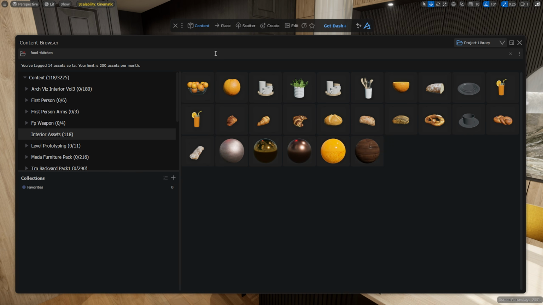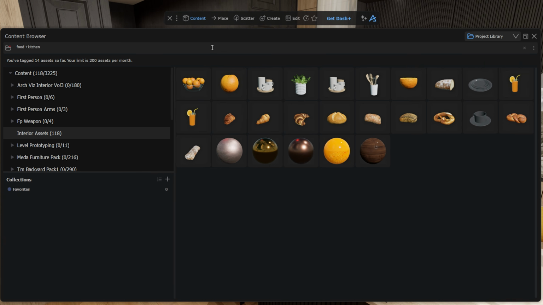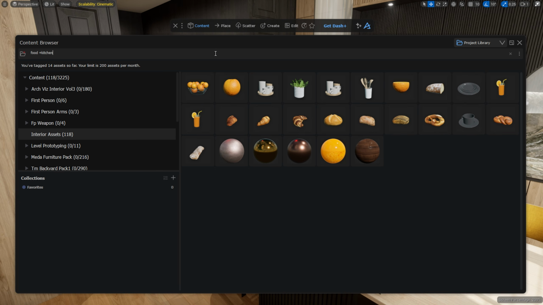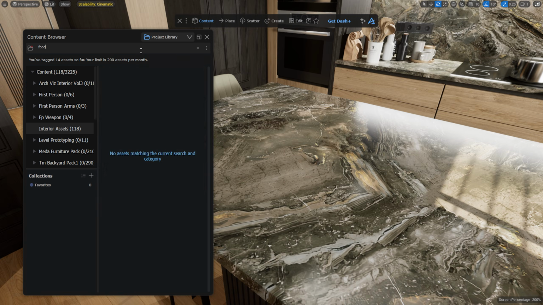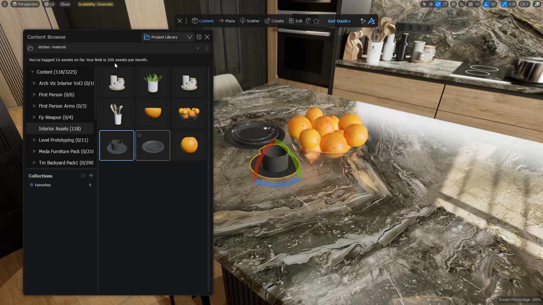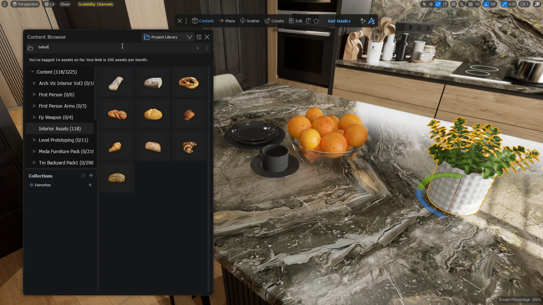For example, searching for food plus kitchen will display all the assets tagged with food, while also including those tagged with kitchen. As we can see, some materials also appeared in the result. To exclude them, I type in minus material. With the free Dash content browser, setting up scenes is effortless, like this dining table setup.